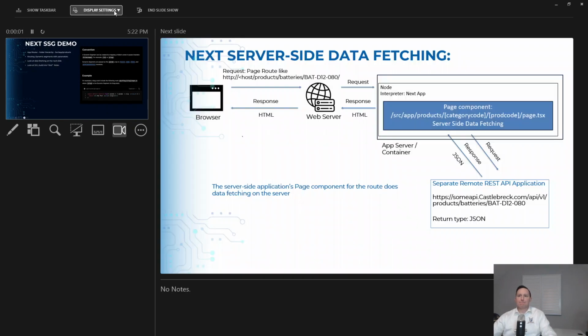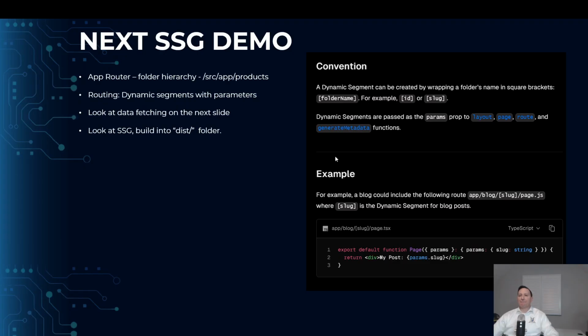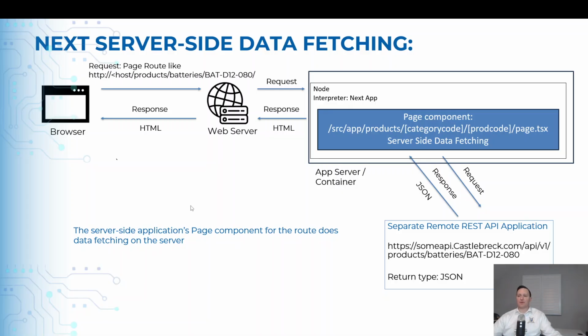Going back to the presentation. The data fetching is something we'll take a quick look at. We talked about static site generation, and again, the dynamic segments plus the static site generation is what make that possible. So to recap what we did, this is a picture of what it would look like at runtime if it was server-side rendered.